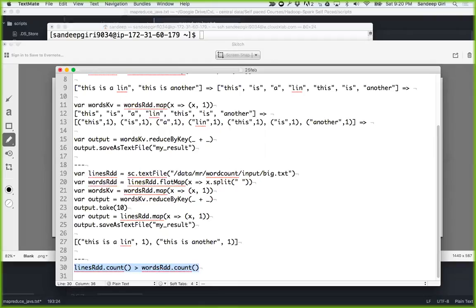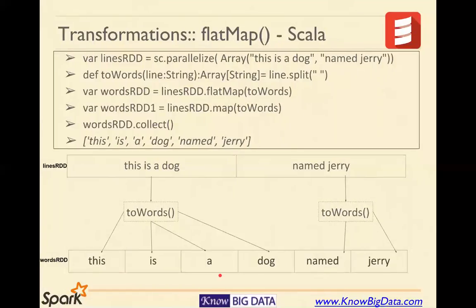Yes, the other way is possible. That too is possible, unless there is a scenario where both are equal, where every flat map returned one record. That could be a possibility, right? Good. So is everybody clear about flat map?